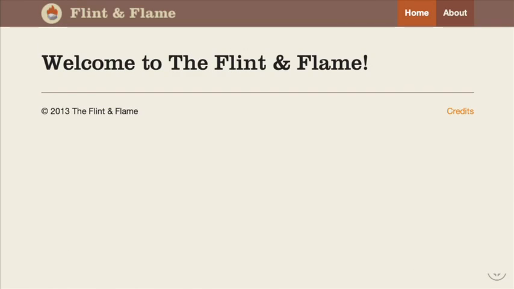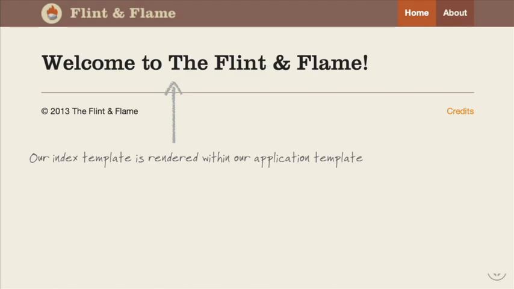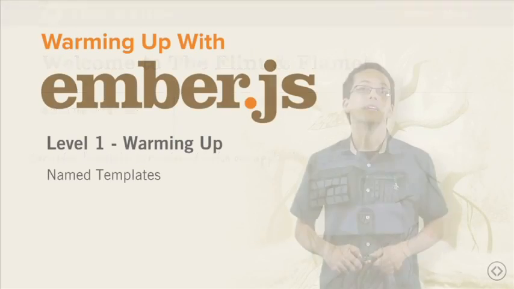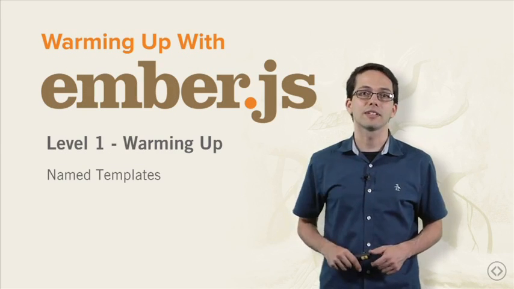And now, sure enough, when we open up our index.html, we see that our index template is rendered inside of our application template as we needed it to. And now it's time for you to try this out in the challenges.